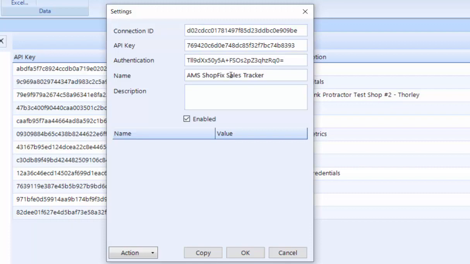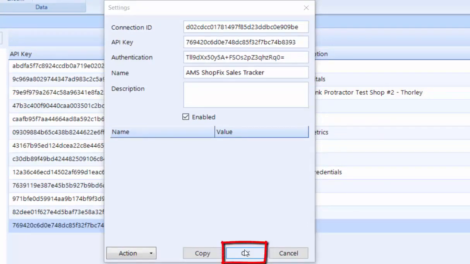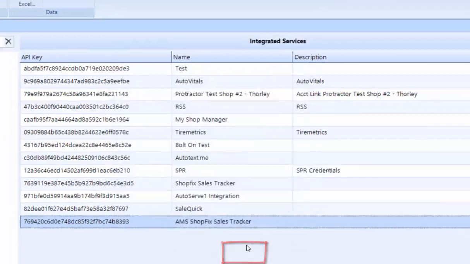I'm going to put the name in here for it. And then I'm going to click on the Copy button, which is going to copy those 3 keys above. And make sure you click OK once you're done.